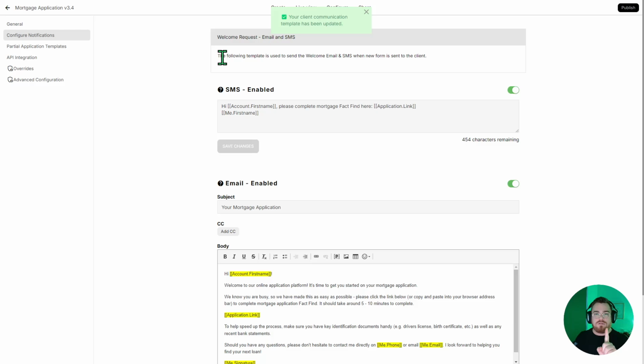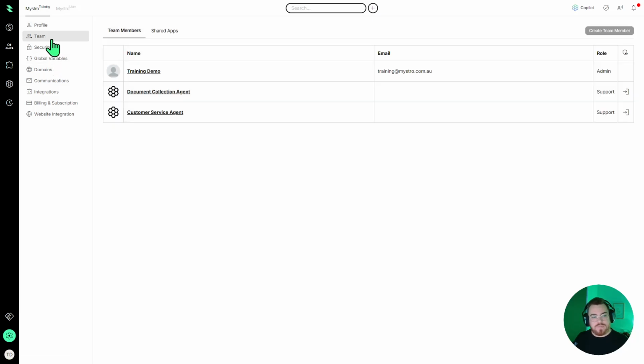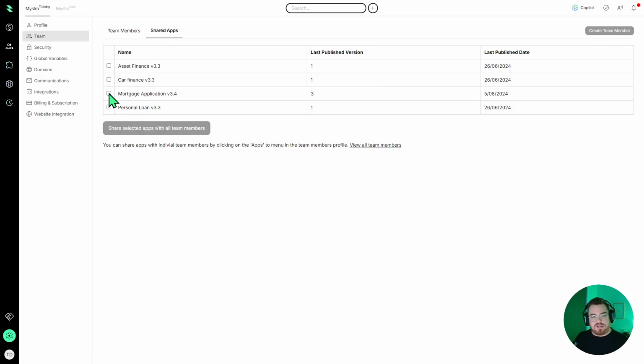If you are not just a sole user, but there are other users, we need to deploy those changes to them as well. So all we're going to do is we're just going to leave. We're going to go to settings. We're going to go to team. And what we're going to do is we're going to go to shared apps. And we're just going to click the application that we made the changes to and share with all team members.